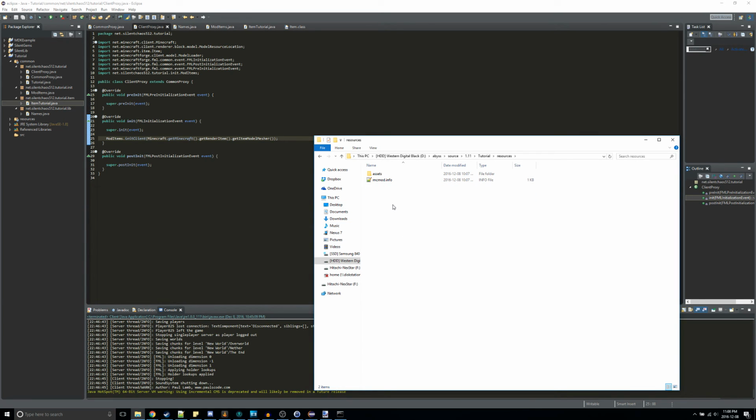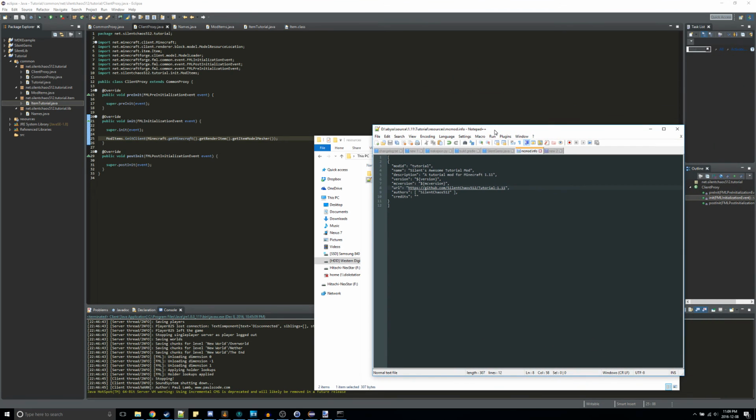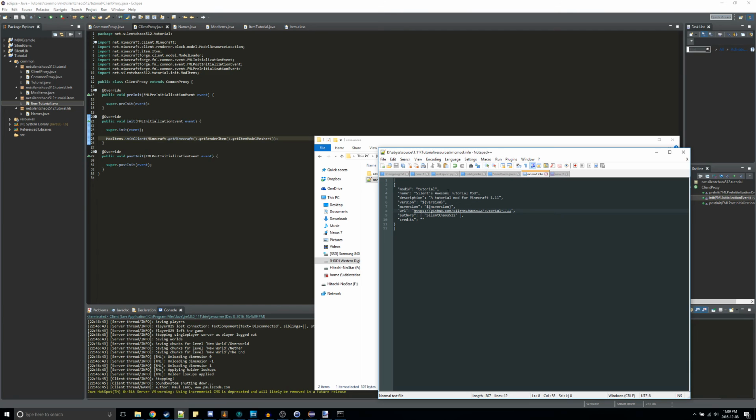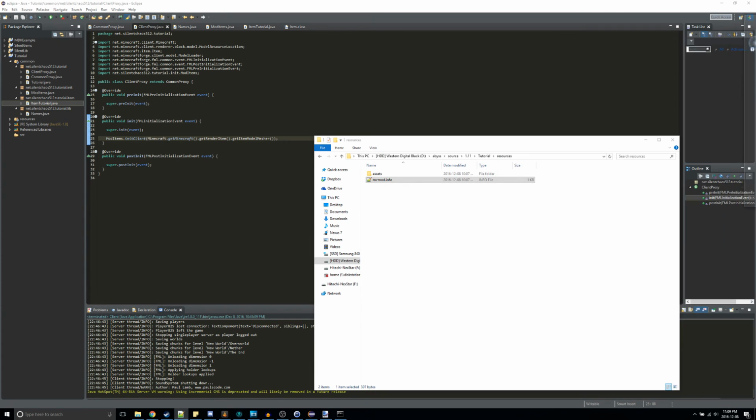So in a resources folder, this is where the mcmod.info file goes, and it is structured like this. And I recommend you just go on to GitHub for this project, copy this file, and change everything you need. It's pretty self-explanatory. Just put your mod ID there, put your mod name there, and so on and so forth.